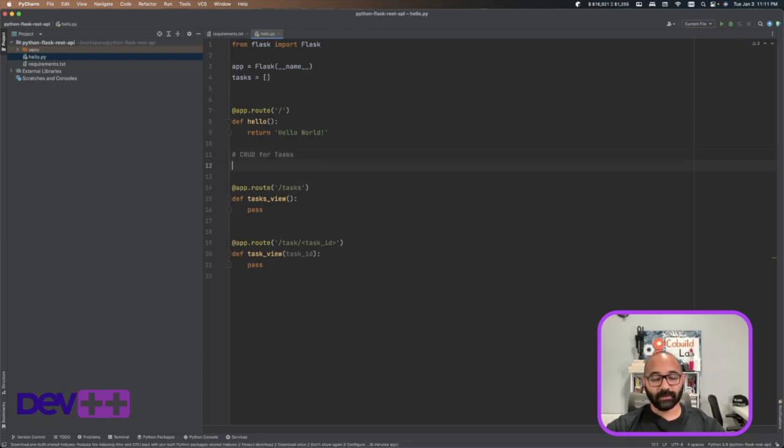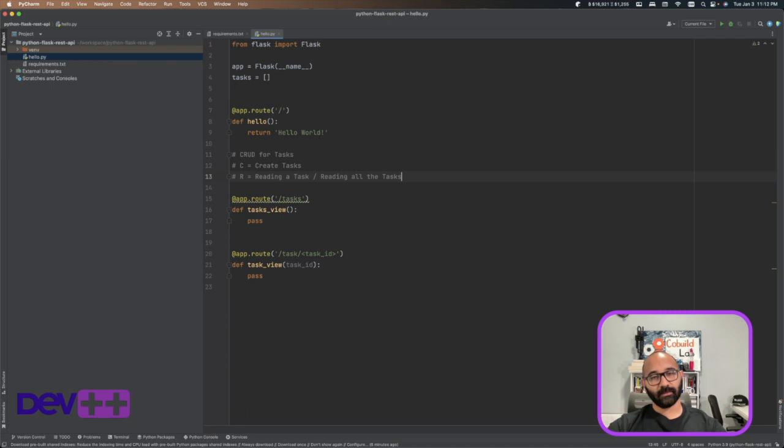Remember, CRUD stands for C is create task. R is for reading. It's gonna be reading a task or reading all the tasks, right? We're gonna implement that in both routes, right? And then we're gonna have the update.